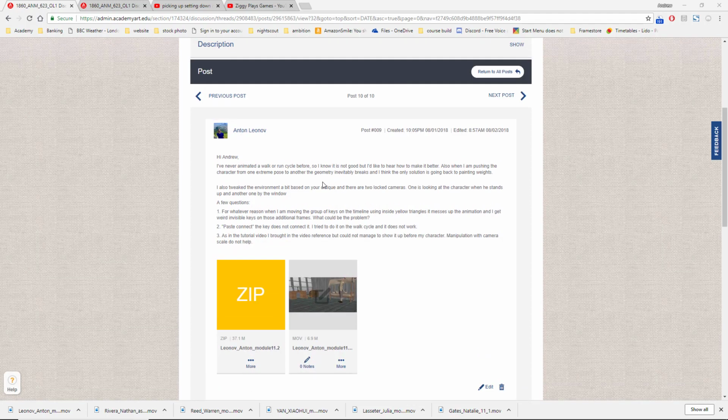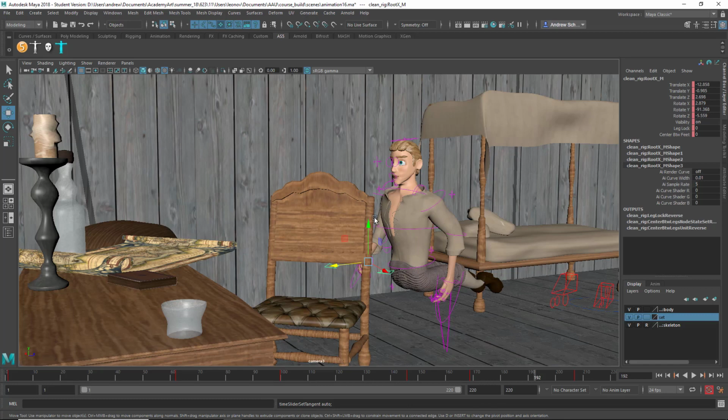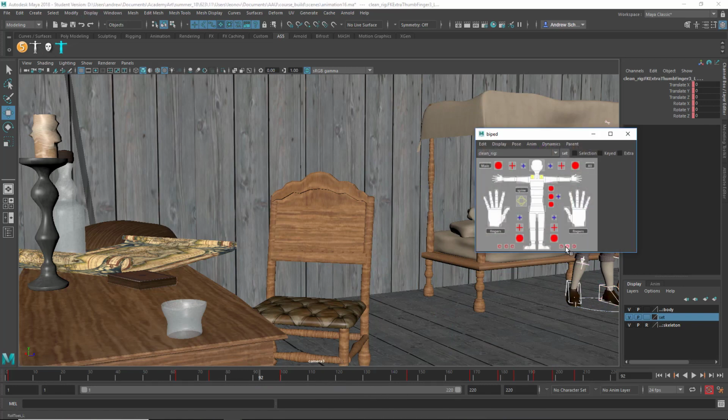Just a quick thing on these questions. Moving the keys inside yellow triangles, just make absolutely sure when you're selecting and arranging keyframes that you have everything selected on the character. So if right now I just have this one control selected, and I move that, it's not going to move the rest of the character with it. I have to make absolutely sure that I have all selected if I'm going to move it, and then it should move everything. I have to have all the keyframes selected if I'm moving or scaling or doing anything like that.